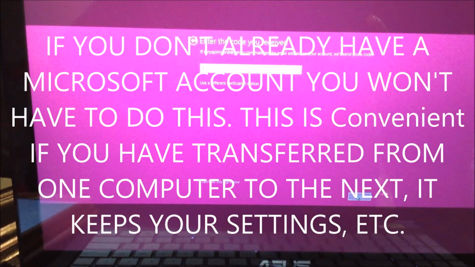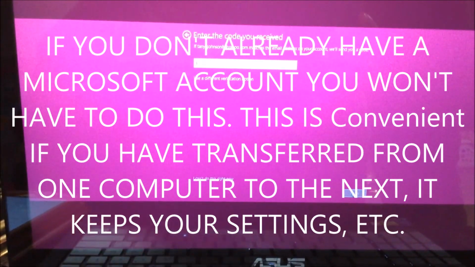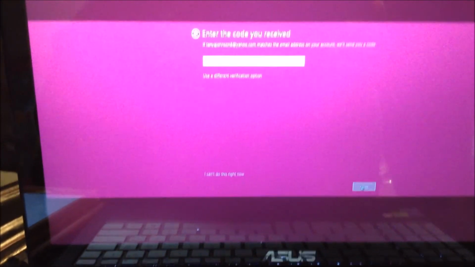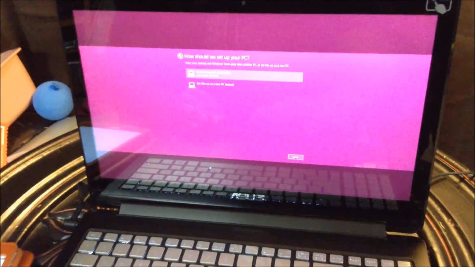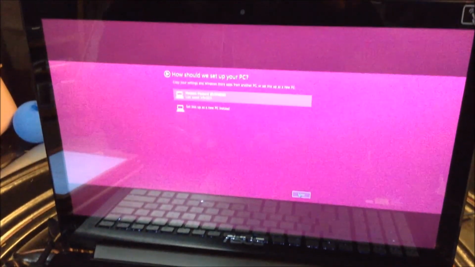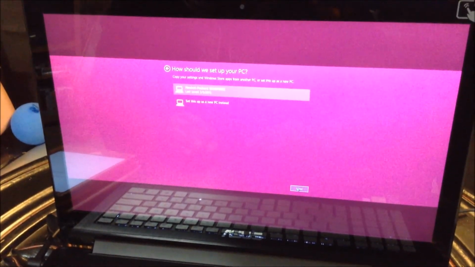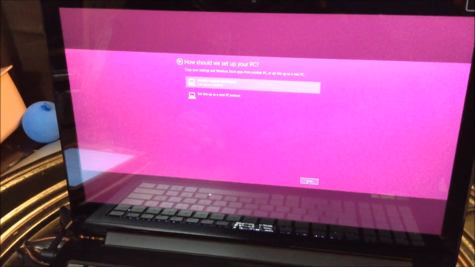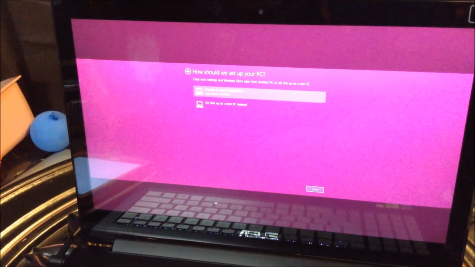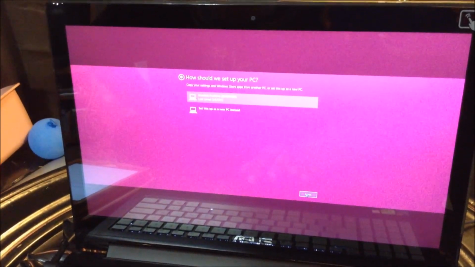If you don't have a Microsoft code and you're setting it up for the first time, you do have the option to register. But let me enter my code and I'll be right back. Okay. It wants to copy your settings and Windows Store apps from another PC. Okay, cool. This is the PC I returned.